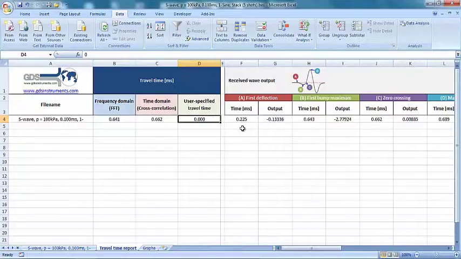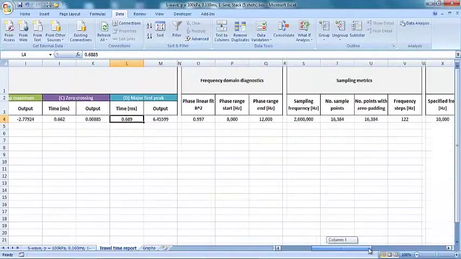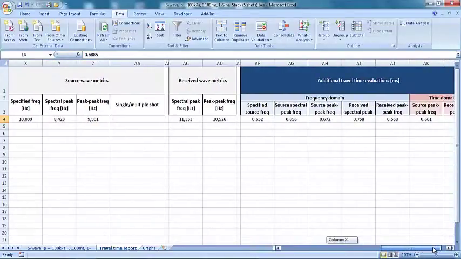Also listed are the times at which four points of interest occur within the received output. These are the first deflection, the first bump maximum, the zero crossing, and the major first peak. The report then shows a number of frequency diagnostics, sampling metrics, and some secondary travel time evaluations.